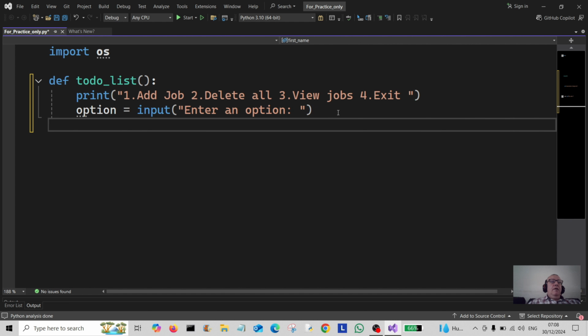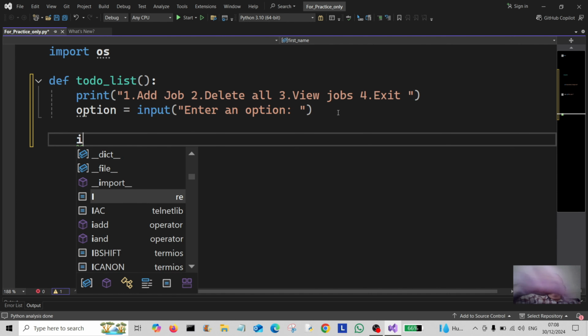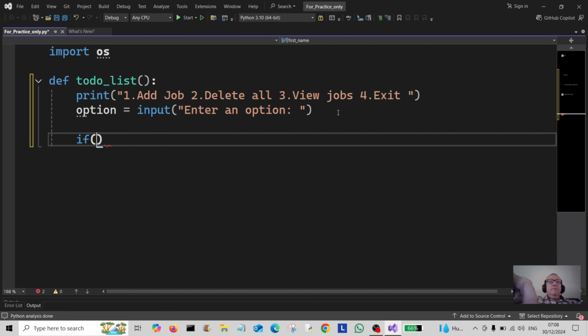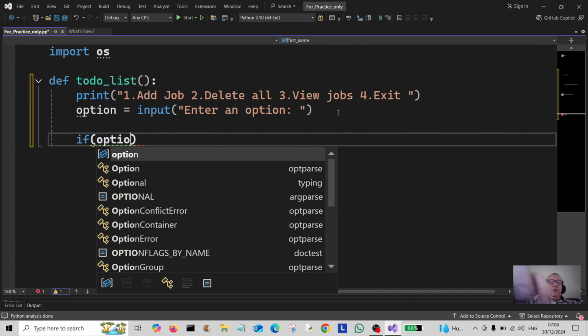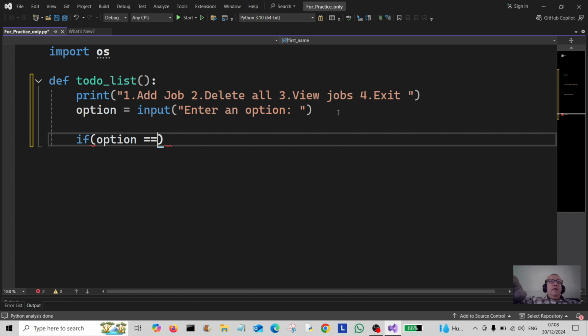Okay. Now we're going to come on to the conditional, where we're going to evaluate the options. So we do that with if. So if option is equal to 1 here, so if the user chooses option 1, we're going to do something.